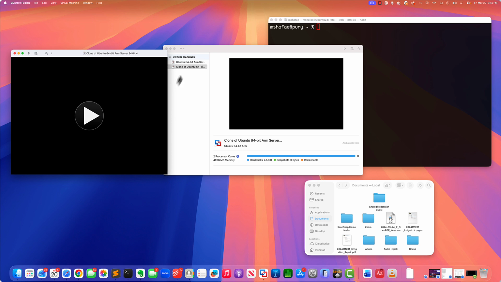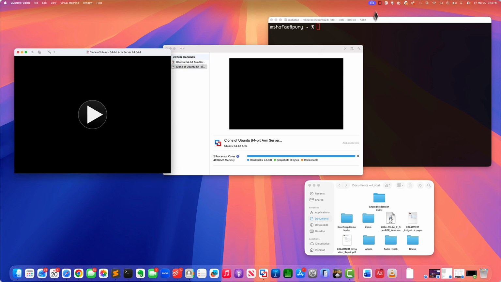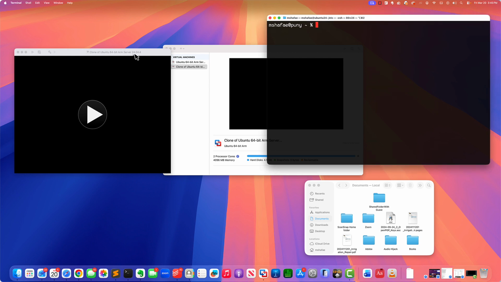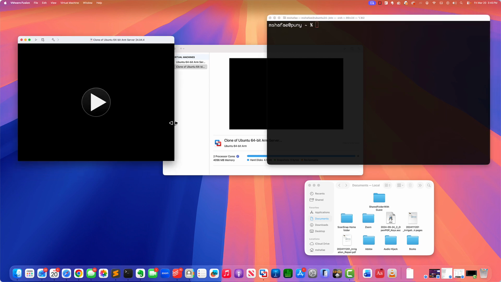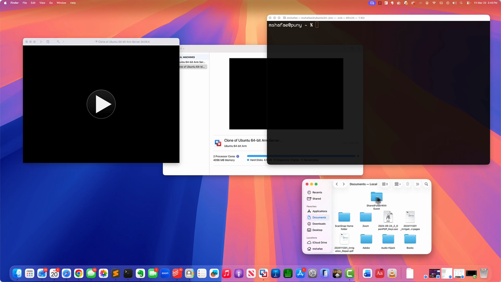Now we've got this virtual machine. This is the console of it. I've got my Macintosh terminal over here. And my goal right now is to be able to get this virtual machine to see files that are on my computer. I've made a folder over here called shared folder with guest. It's an obvious name so that we can work out how we can get this folder visible to our virtual machine.